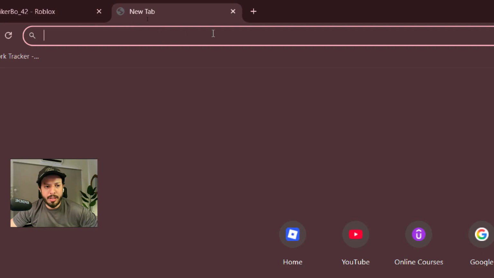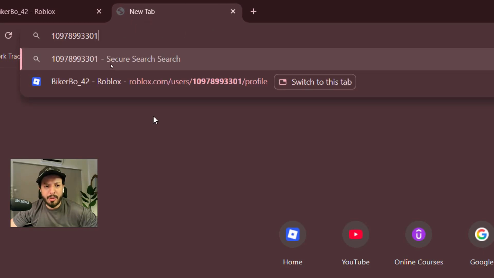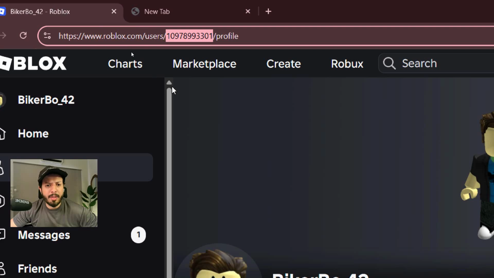And what we do is we copy that, and let's say we want to share it with anyone, and wherever we want to use, this is how you can get your unique user ID on Roblox.